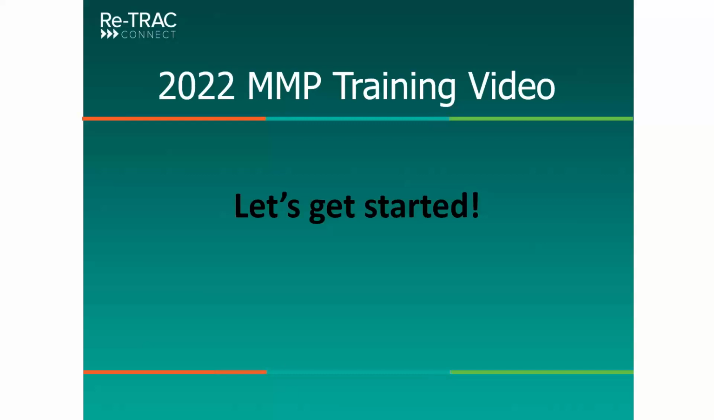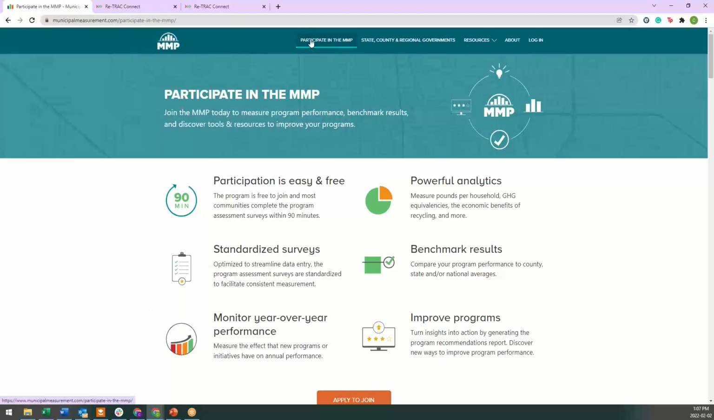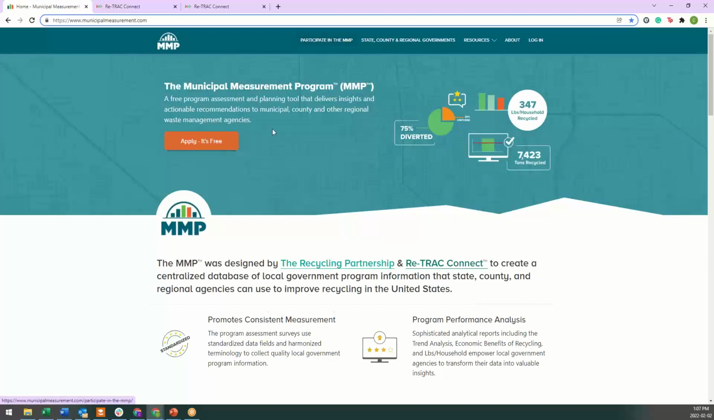I'm just going to navigate now to the MMP main page. So here you're going to see the URL across the top of the screen. So it's www.municipalmeasurement.com. And this is the MMP resource page where you're able to see the benefits of participating as well as different resources.